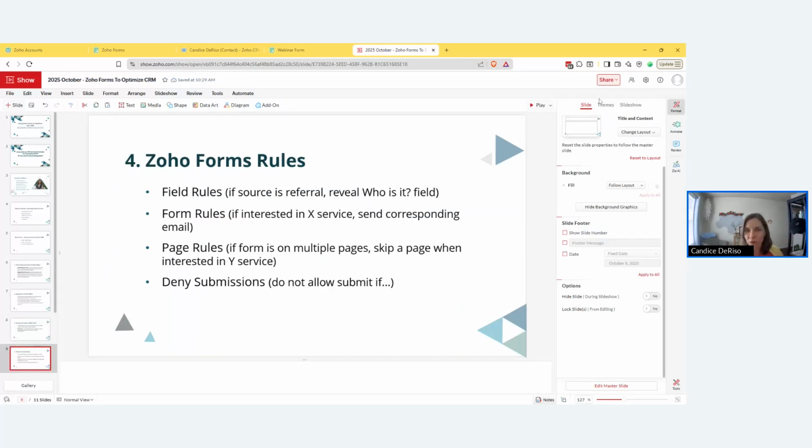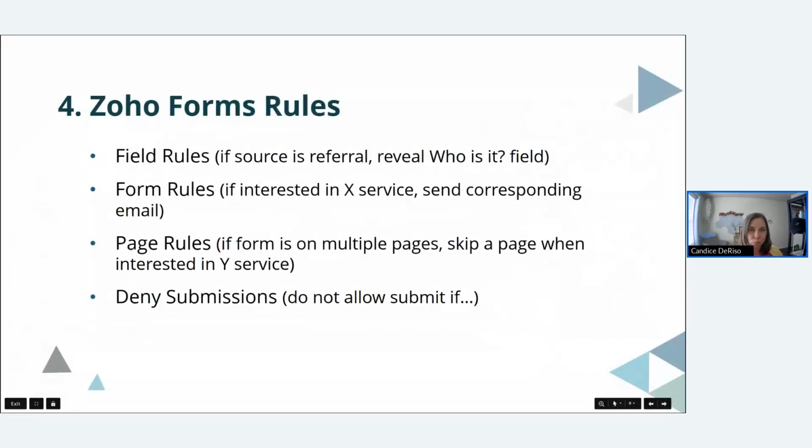So the last one I want to talk about are Zoho Form rules. So there are kind of four kinds of rules: field rules, form rules, page rules, and then denying submissions. So field rules is something like, if they answered this question this way, then do this other thing. The example I like to use is, if they say, how did you hear about us? Oh, it was a client referral. Then reveal this other field that says, well, who was it? Otherwise, you want to hide that field because it would be confusing.